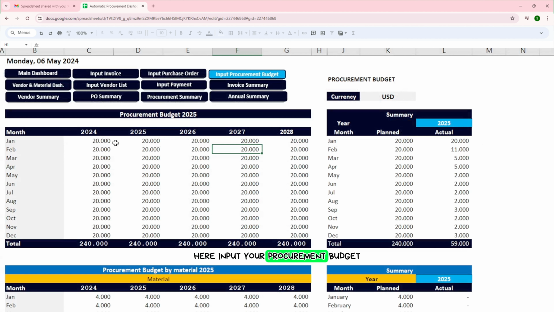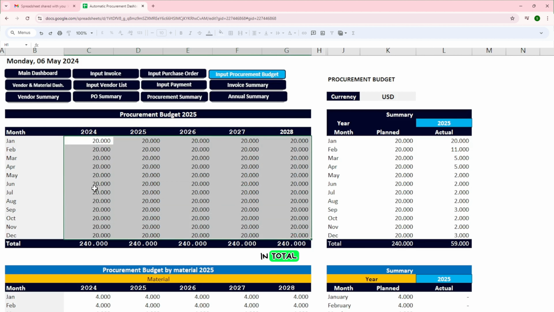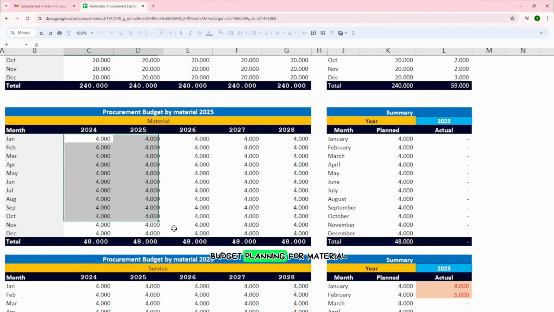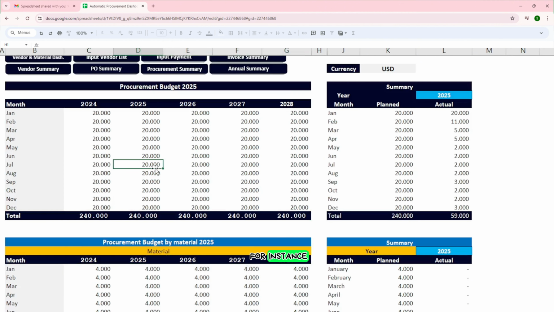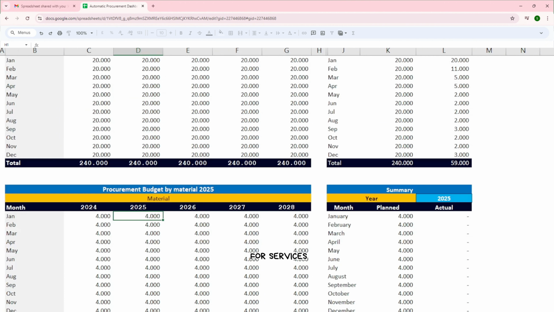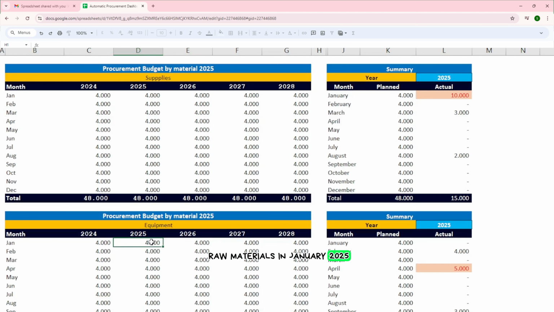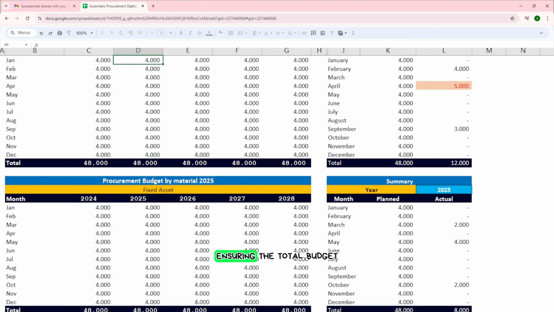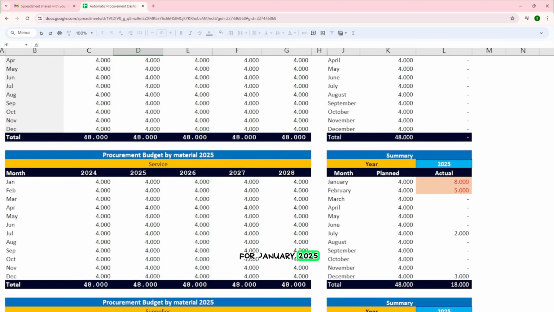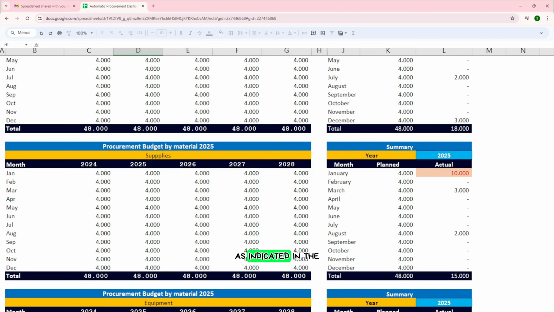Here, input your procurement budget planning for all materials in total. Then, break down the budget planning per material in the table below. For instance, if you plan to procure 20,000 in January 2025, distribute this budget among materials. For example, allocate 4,000 for services and another 4,000 for raw materials in January 2025 and so forth, ensuring the total budget per material type matches the total budget for January 2025, as indicated in the checker row below.